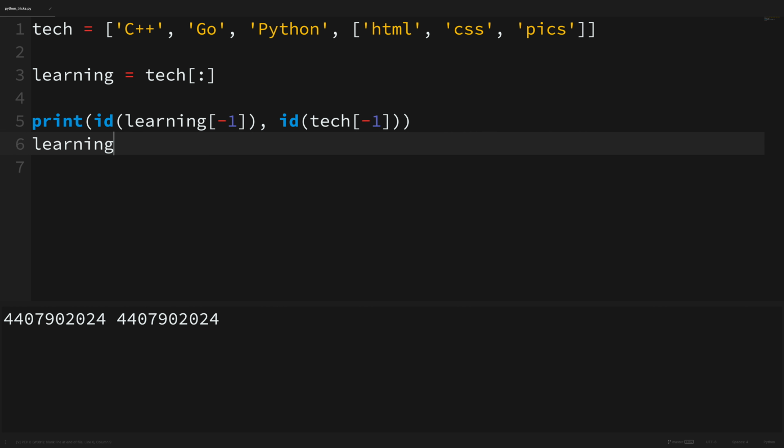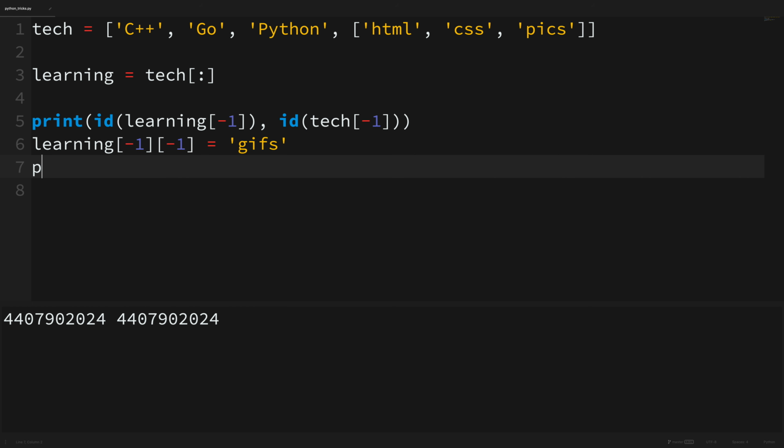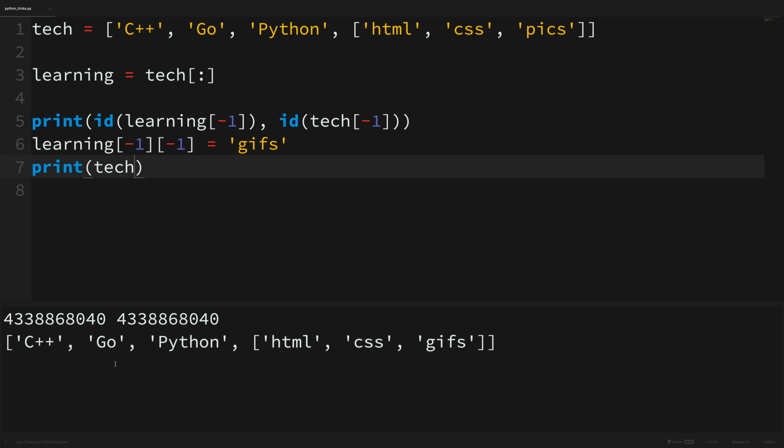So if we said learning[-1], and then we could change, let's say, the last element of that list to something like GIFs, and then we print tech, well, you can see tech sees that change of GIFs, even though we changed it through learning. The solution to this is to use a deep copy.